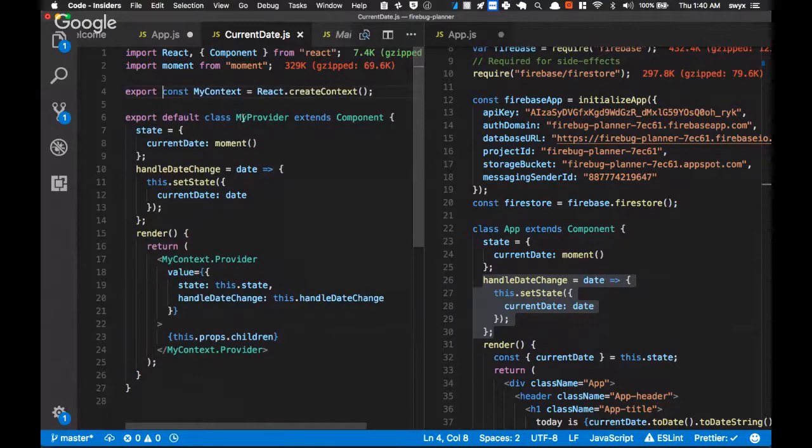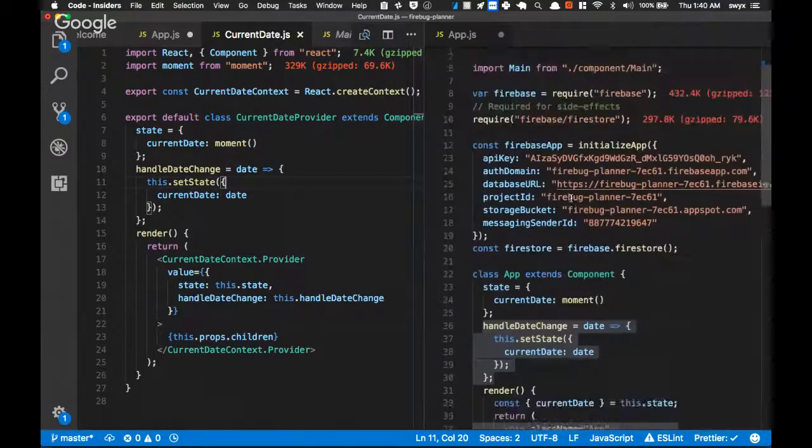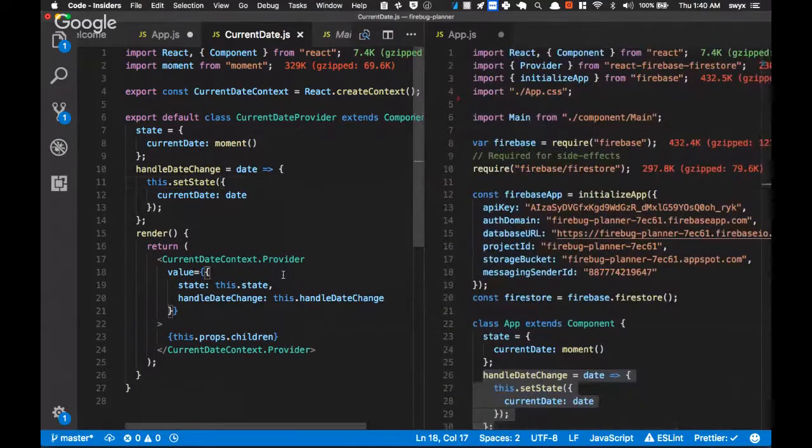Then I'm going to export both of these things. I'm also going to, instead of calling it MyWhatever, that seems fairly generic, just call it CurrentDateProvider and CurrentDateContext. Cool. So the benefit of doing all this is, well, there is no benefit right now. Let me just finish the example. So I think we're done with this.